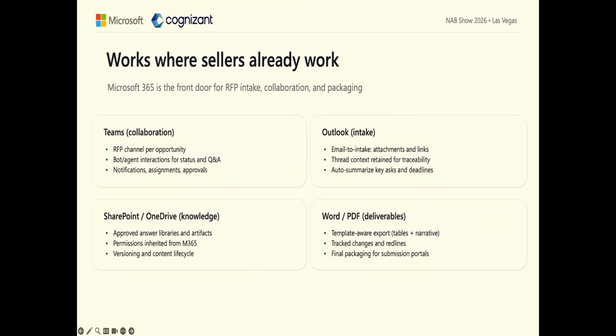Again, not gonna go over this too much more. The point is, it's working where you're already familiar with. Everyone's already using Word, Outlook, all your Microsoft apps, Copilot, and this leverages your knowledge and familiarity with those to help expedite your workflow.